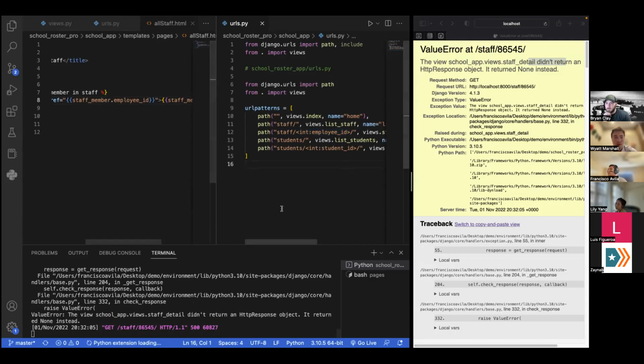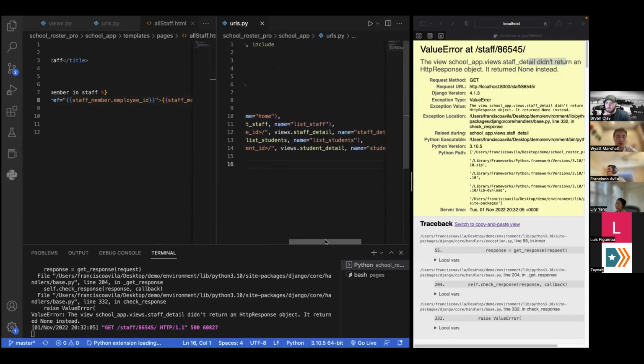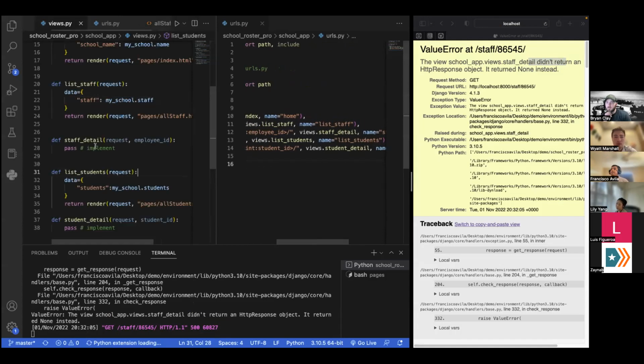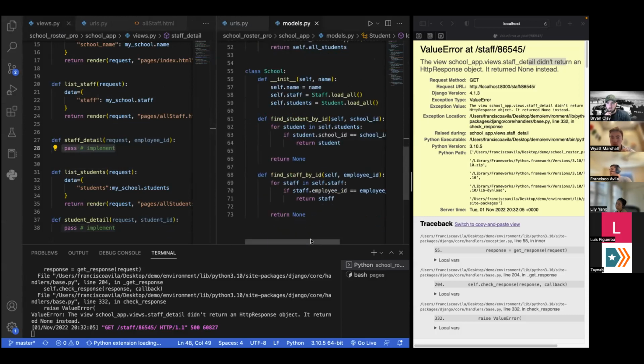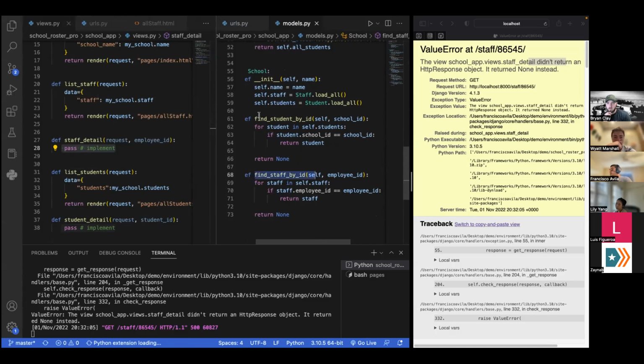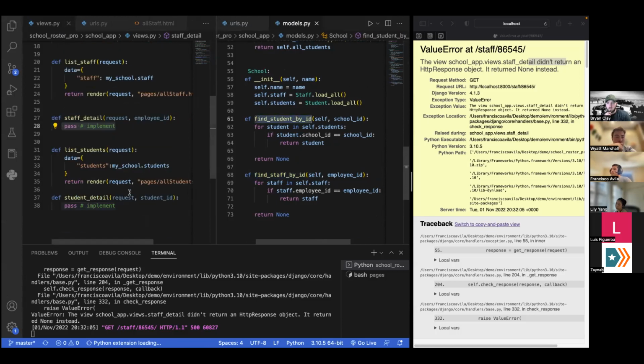So now, does anyone have any questions on how that HTML works? Cool. All right. So now I go into staff details. And I should probably pull up my models side by side. All right. So it looks like we have a couple of methods here that we can utilize. We have find staff by ID and find student by ID. So that's great. So I know I'm grabbing that from the request.